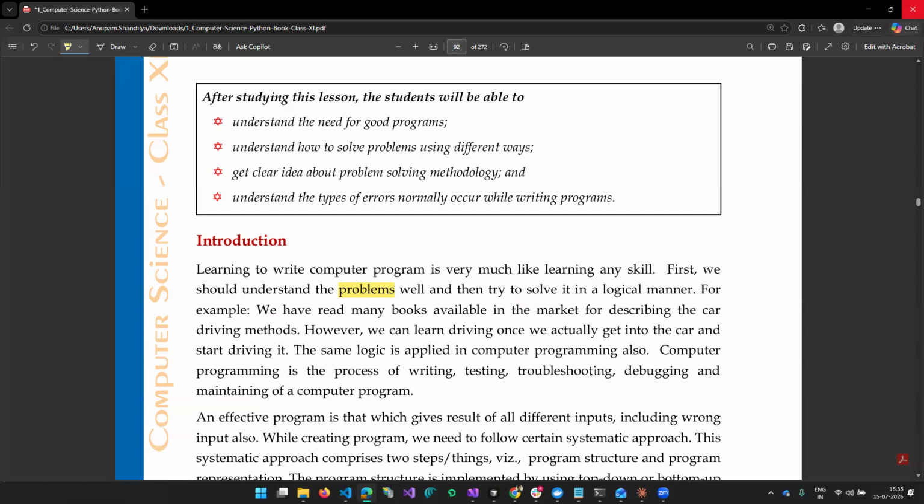Writing, testing, troubleshooting, debugging, and maintaining. Basically, this is the whole life cycle. Once you write code, you have to test whether it's working in all the scenarios or not. If it is not working, you troubleshoot it. In troubleshooting, you have to at times dive deep into the code base and actually look at how the values and the variables are changing. That is debugging. And then you maintain it.